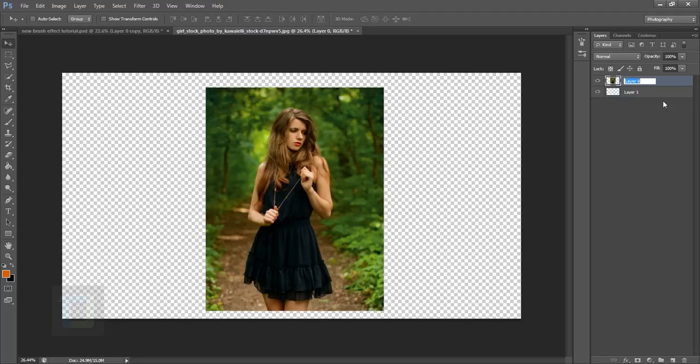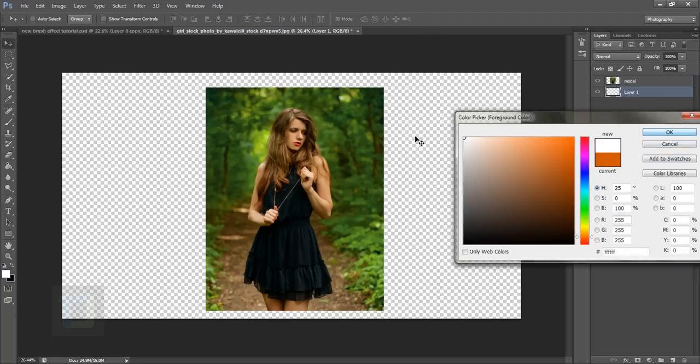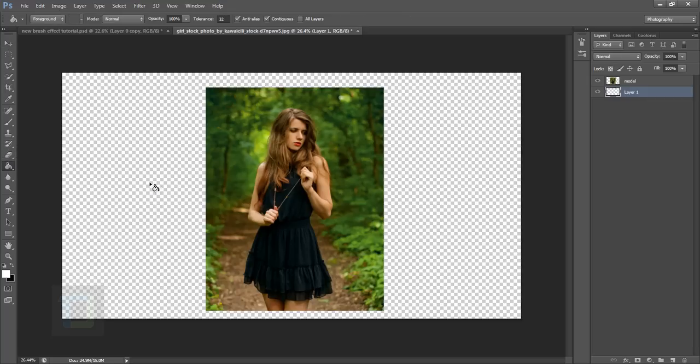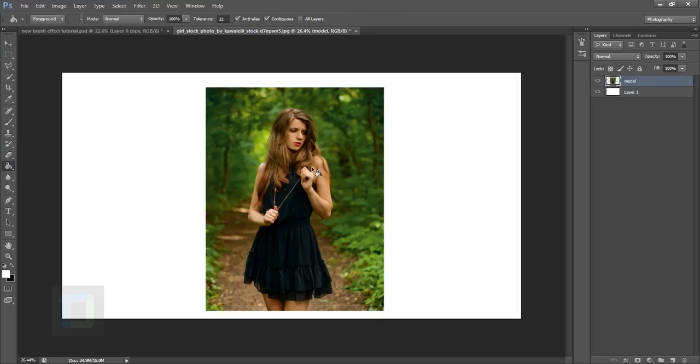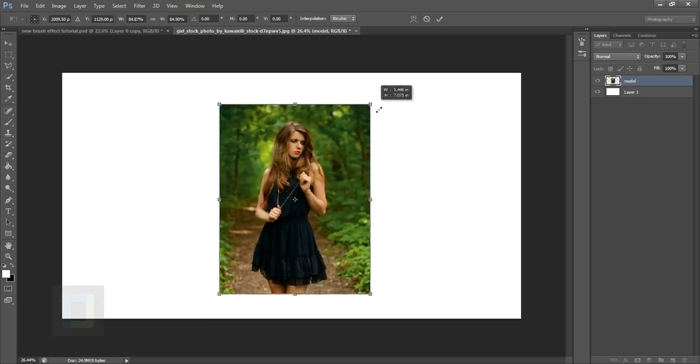Now once you think that this looks fine, create a blank layer under your model layer. Let's rename it to model. Okay, model. And then in this blank layer, make sure your foreground color is white. So I'm gonna make it white, and then select your paint bucket tool from here and fill in the white color.